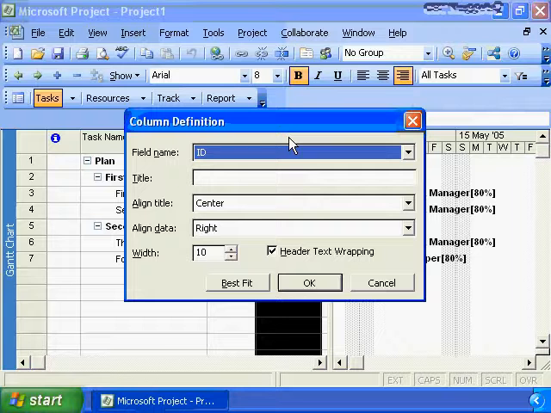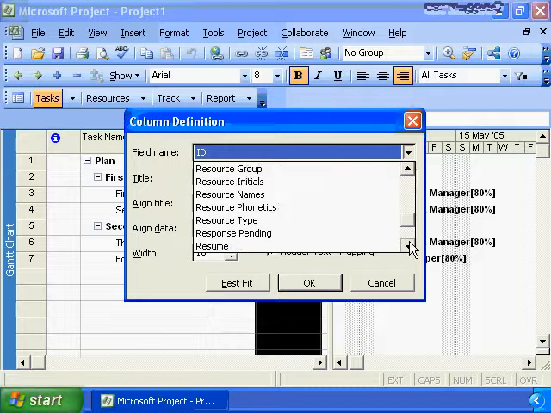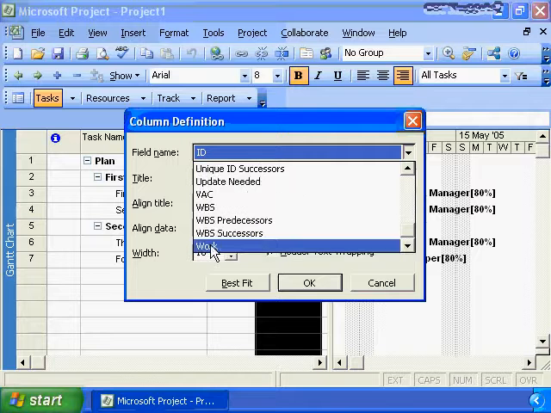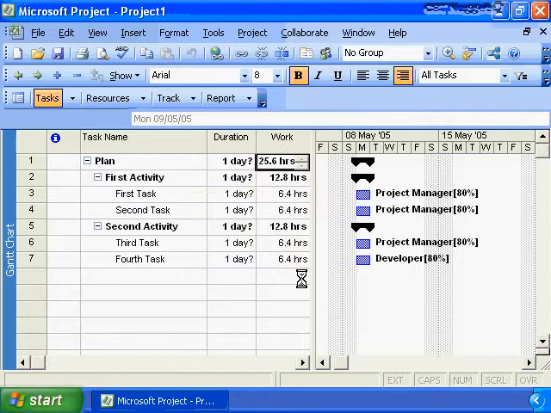The data item already exists, and as you can see from this list, there's a very large number of data items that are predefined and maintained by Microsoft Project. You as a project manager can control what information is displayed within your views of Microsoft Project. So we're going down and looking for the data field, the column called Work. If we click on Work and ask Microsoft to enter it into our Gantt view, we're now seeing the Work column.